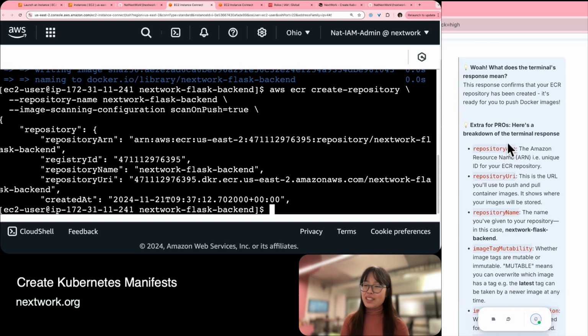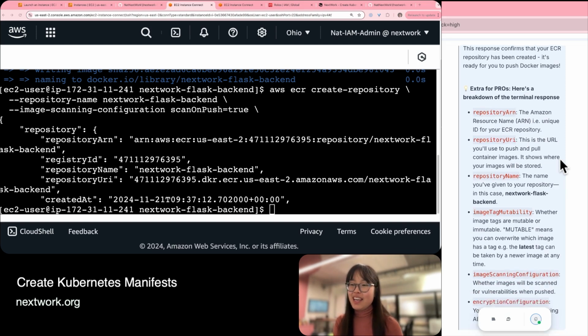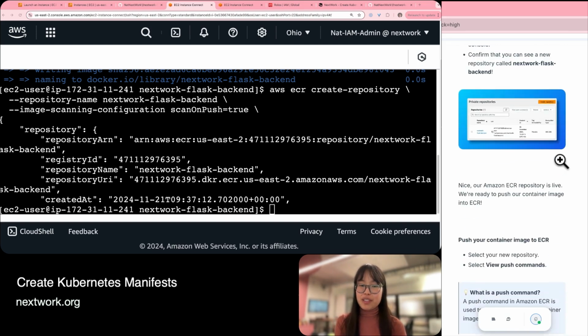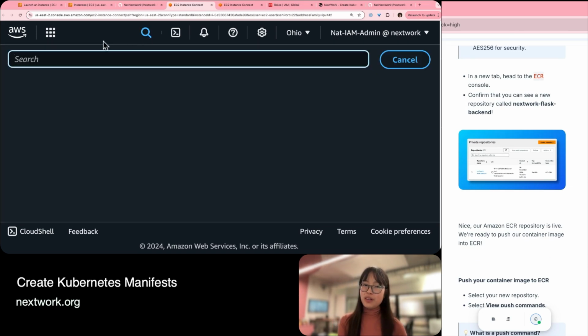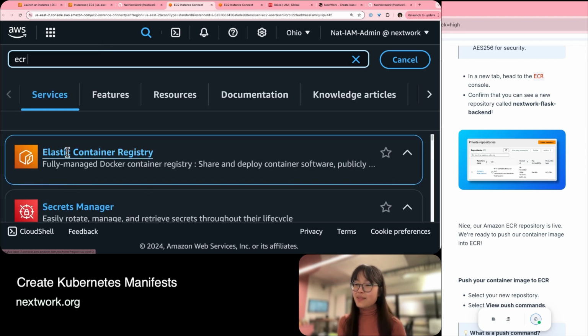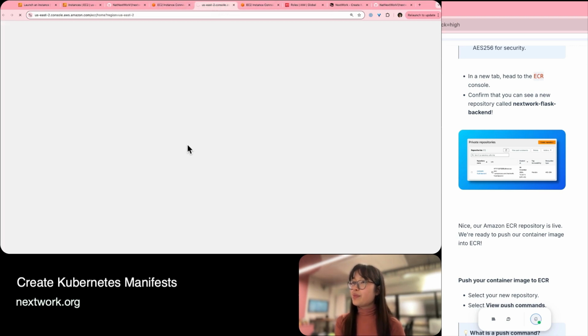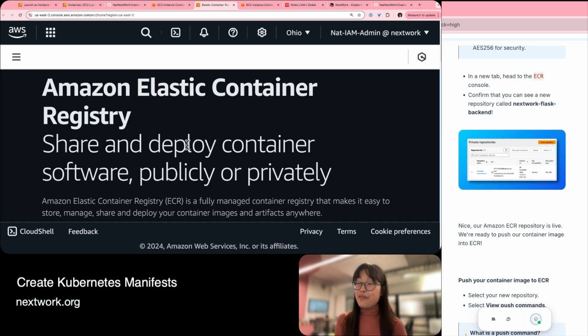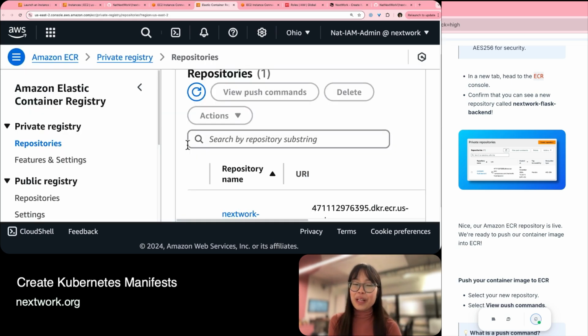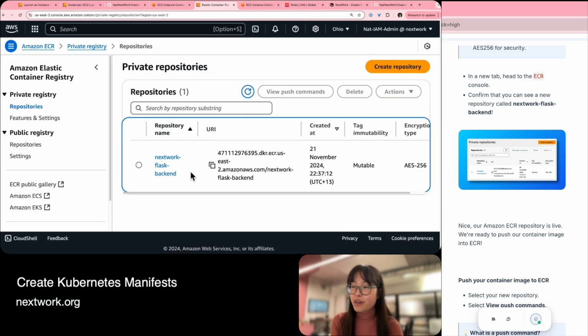Cool. So this terminal's response does confirm that our ECR repository has been created. It's really ready now for you to push to. Open a new tab and search for the ECR console. You can just type in ECR like this. Once you have opened it up, here is your registry for all of the container images that you've built that you wanted to share. Confirm you see a new repository called NextWork Flask backend.